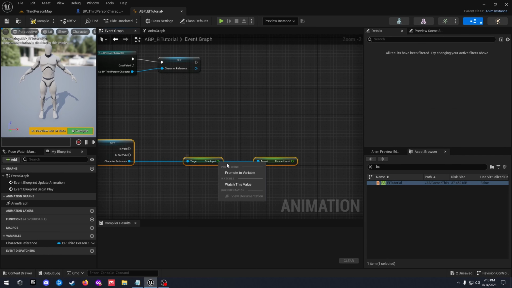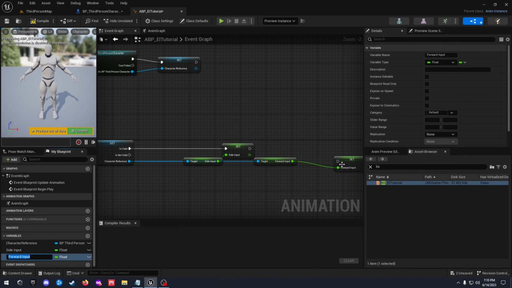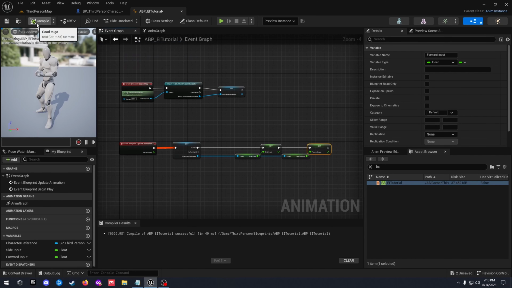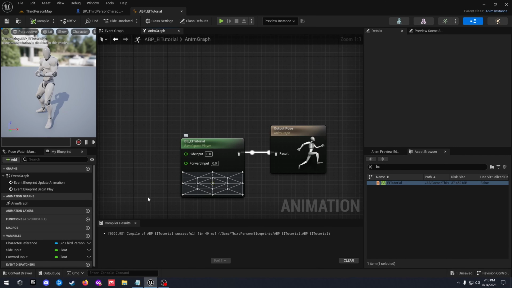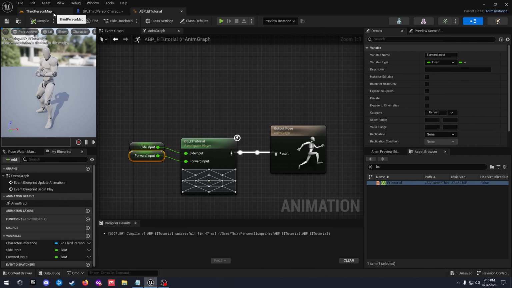Straighten those up. Put that to a variable. And then we're going to promote this to a variable as well. Go ahead and compile and save. Then let's go back to our anim graph. We're going to drag the side input to the side input pin. Same thing with the forward input. Go ahead and compile and save that.